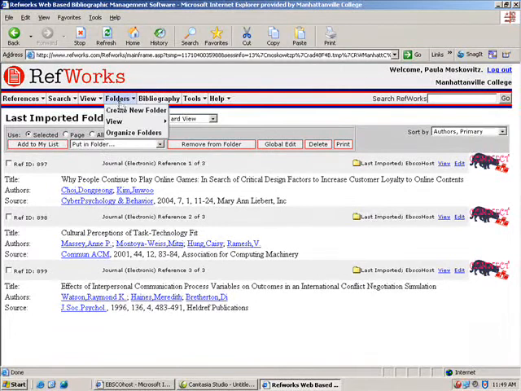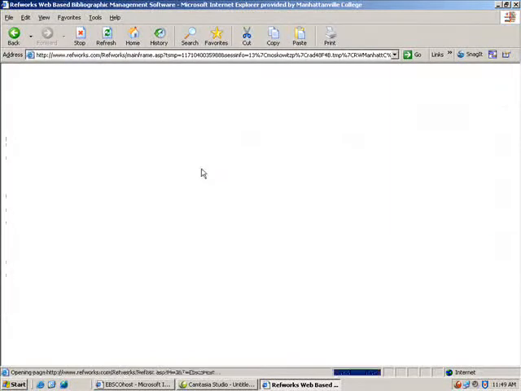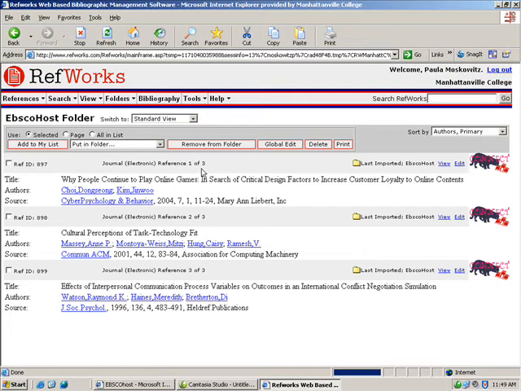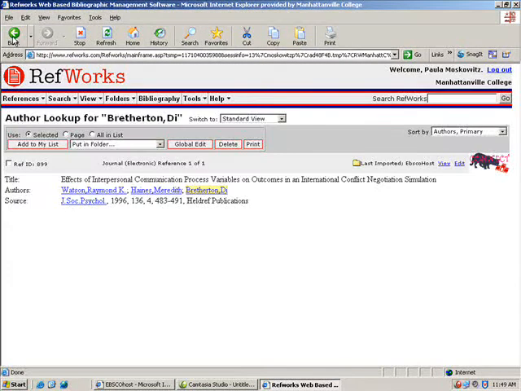So by clicking Folder, we're going to click View, and we're going to go down and select EBSCOhost. And that's the EBSCOhost folder, and you can see our sources. Oops. Clicked on the author just to get that one. We're going to go back.